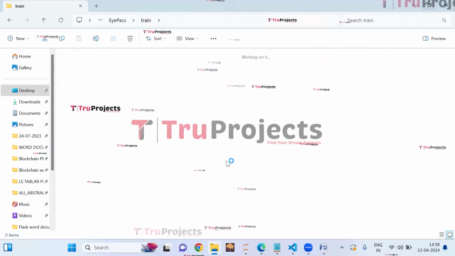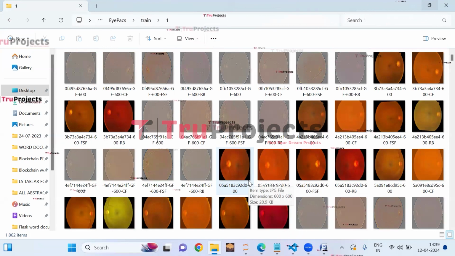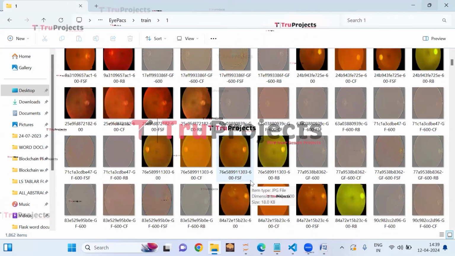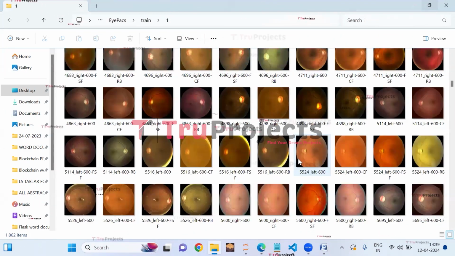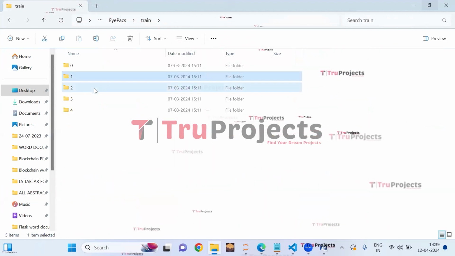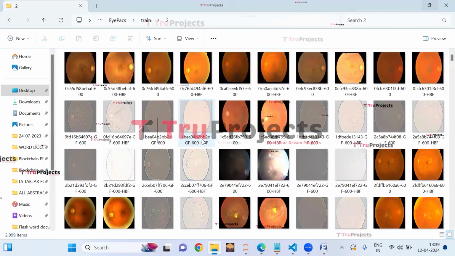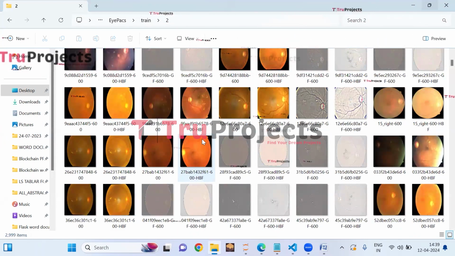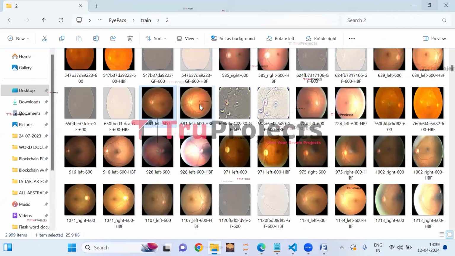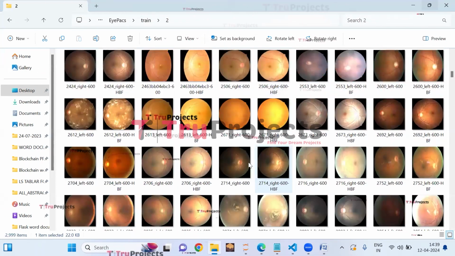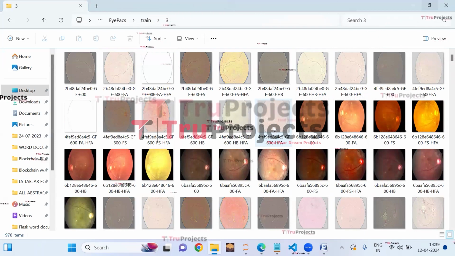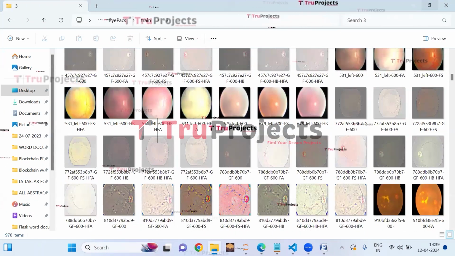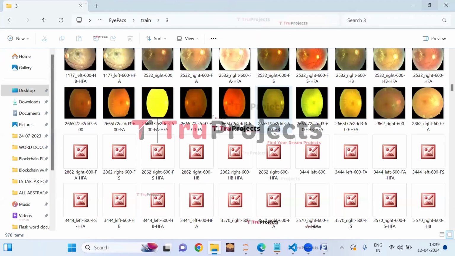and in the one folder we have the fundus images of eyes with moderate non-proliferative diabetic retinopathy. And in the two folder, we have the fundus images of eyes with no diabetic retinopathy. So here, these images contain no diabetic retinopathy. And in the three folder, we have the fundus images of eyes with proliferative diabetic retinopathy.